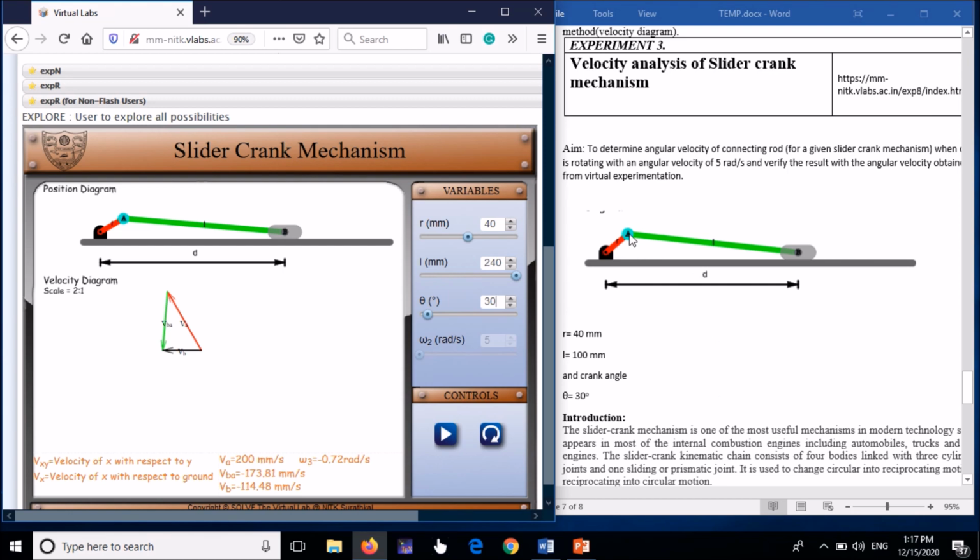you have to draw the configuration diagram and velocity diagram of this, and using the relative velocity method you can determine the angular velocity of the connecting rod, and whatever you get using the relative velocity method, you check that value whether it is 0.72 radian per second or not. If it is the same, that means it is verified that using the relative velocity method you can determine the angular velocity of the connecting rod. In this way you can perform other experiments also.